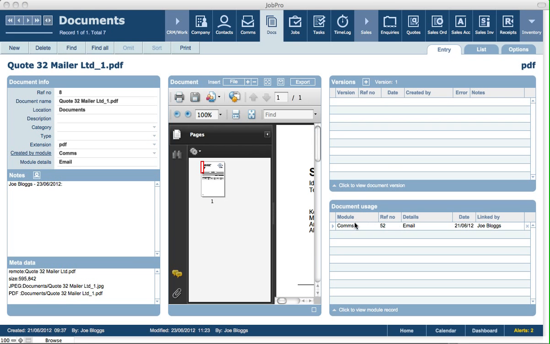Within portals throughout the system, a portal is basically where there's multiple lines relating to that record. In this case, we've got document usage. We've got little icons in there as well. An arrow will be to view that. So in this case, it's going to view the communication.